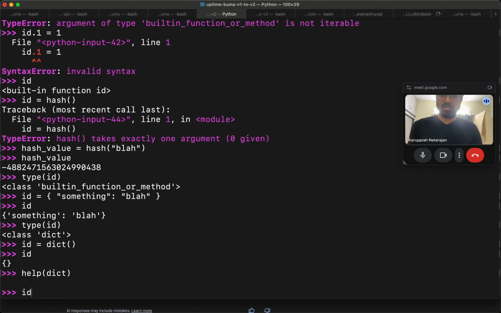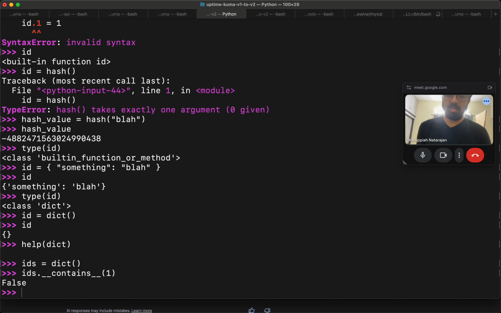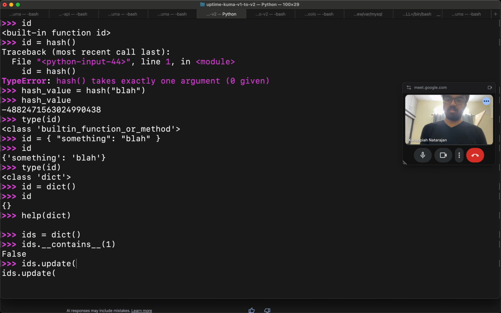Okay. So you can use, let's just say, IDs. I'll just say dict, right? Now IDs, can I use contains? Yes, I can use contains. One, false. Okay. So can I just add something to the IDs, right? For example, can the value of a dictionary be a dictionary? I guess it can be. Let's just see. IDs dot, and then I can say keys, pop item, update, get. How do you put the data there? Update. I wonder how that works.